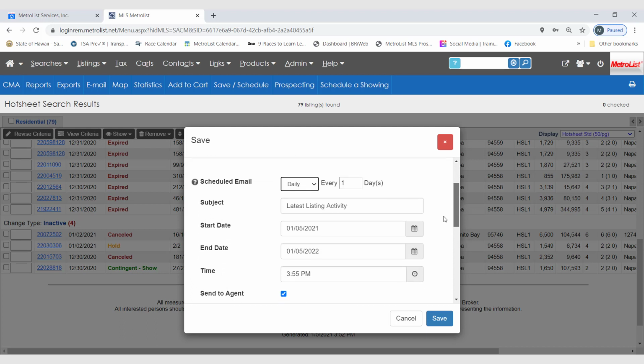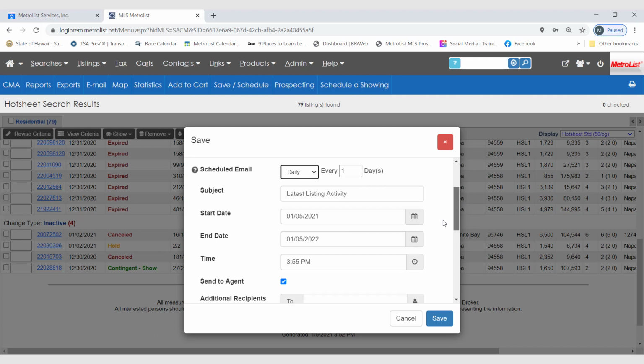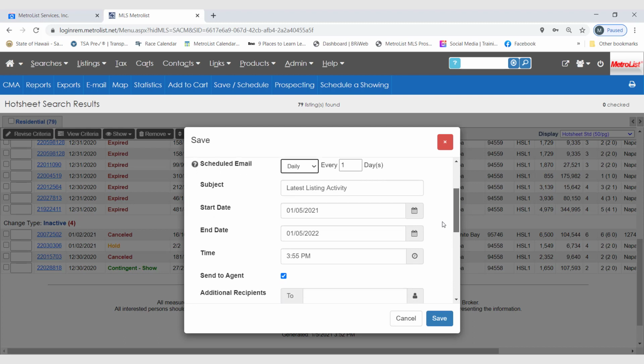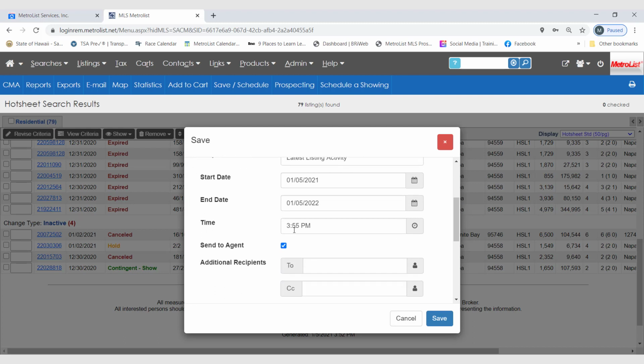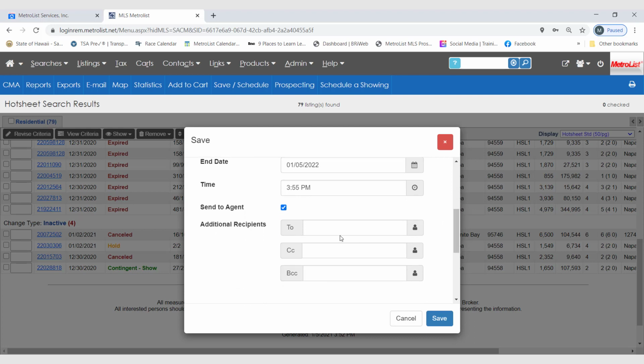You'll see here you can designate a subject, a start and an end date, the time that it's delivered, and I can send that to myself. I can also send that to additional recipients if I'd like. It's a really great way for you to keep your finger on the pulse of the market. I love your hot sheet. It's great. Okay, so I'm going to cancel out of that.